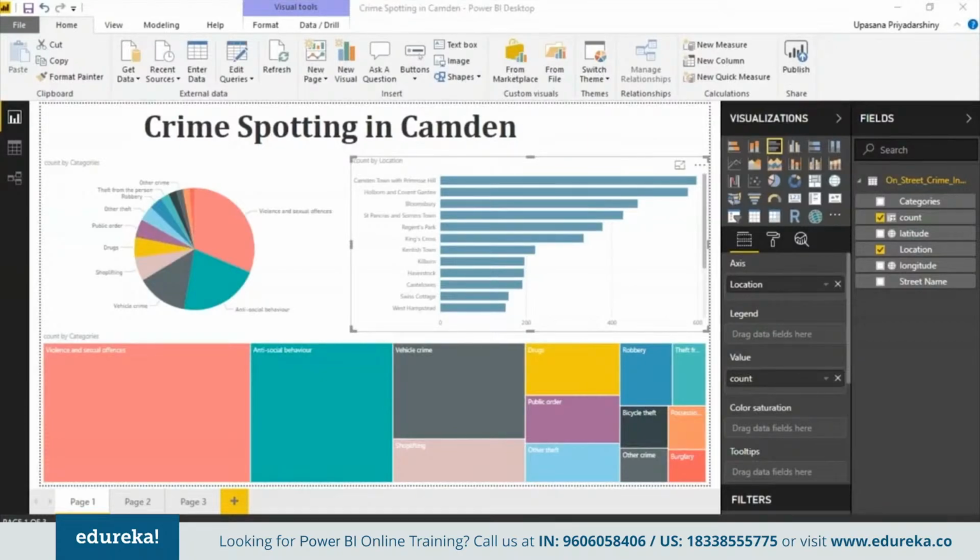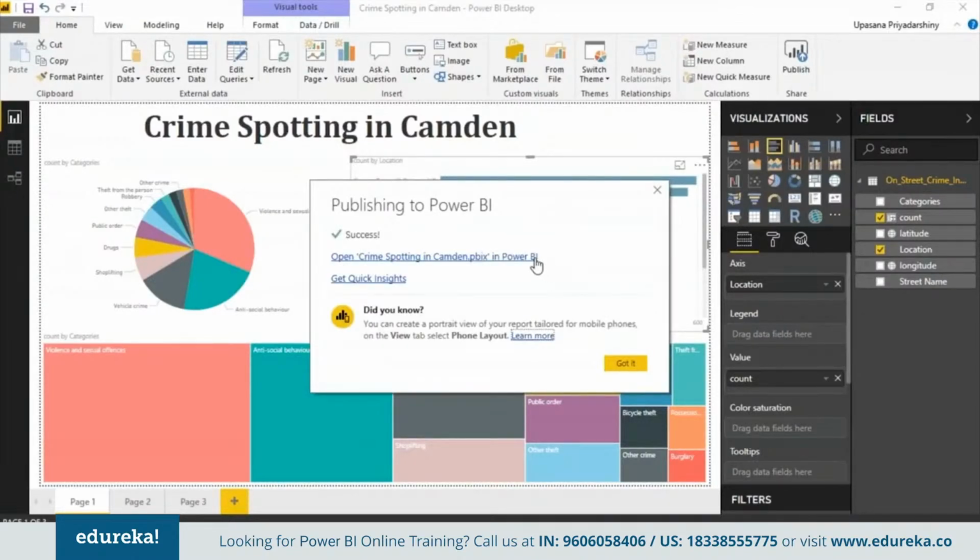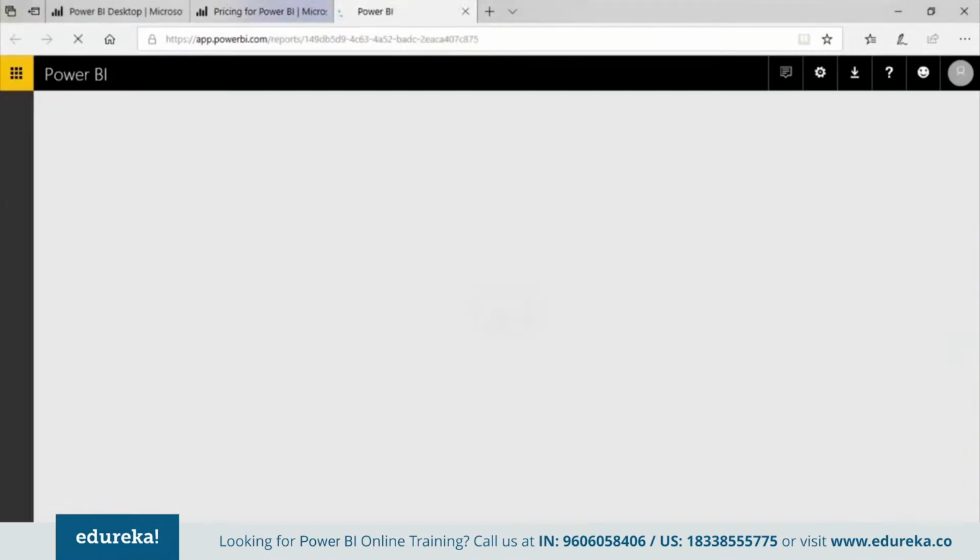So let's go ahead and publish it. And for anyone to be able to do this, we need to sign into our Power BI account. So this will just take a few moments. It shows success. Let's open it in our Power BI.